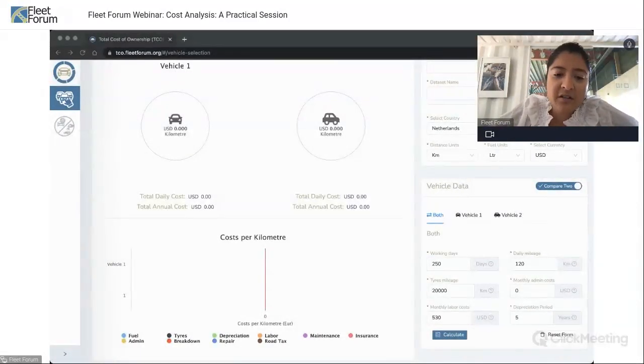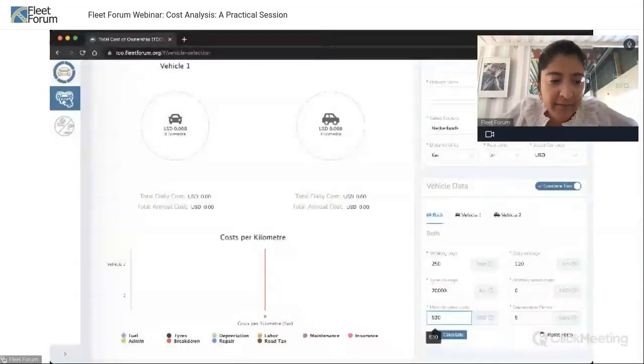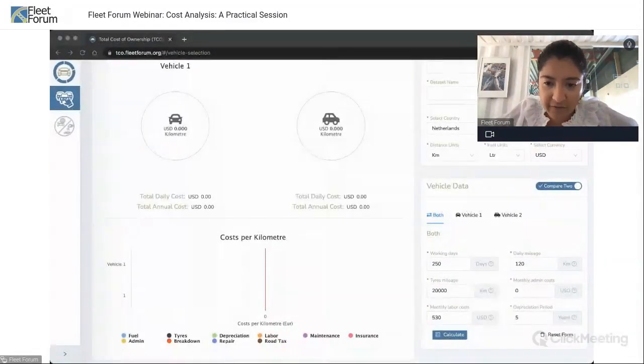Robson, your question, the cost of the fleet manager is what I'm saying we should be putting in the admin cost field. In this case, I have not provided a value, so I've left it at 0. And then the monthly labor cost, this is more specifically on the driver and the per diem, and there I've put in 530 for now. I've taken an average of the driver salary.